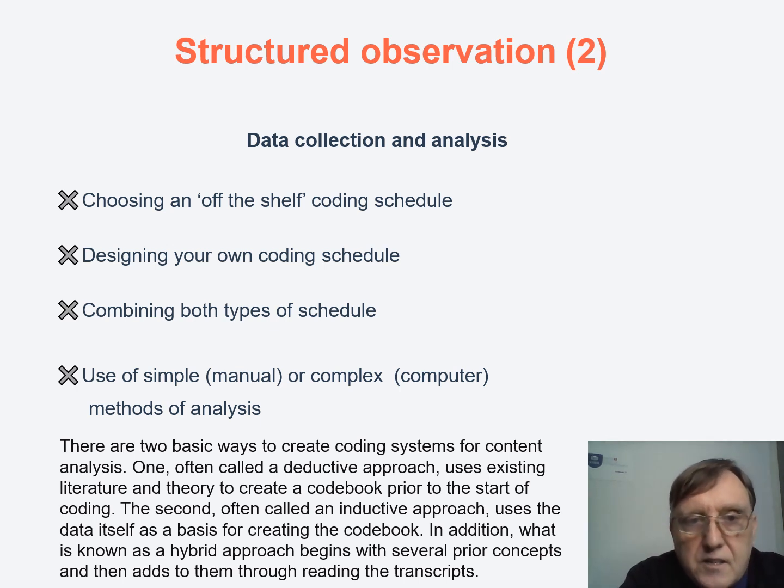So, data collection and analysis: choosing an off-the-shelf coding schedule. When we're talking about coding, we're just talking about giving a number to a particular action or item. So you design your own coding schedule, or combine both types of schedule, or use a simple, manual, or a complex computer method of analysis. There are two ways to do this. One is the deductive approach using existing literature. The second, which is mentioned here, uses the data itself to create the coding. Or we can have a hybrid approach, so you can have either one or the two.